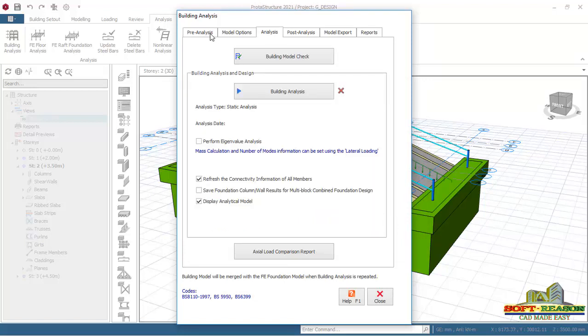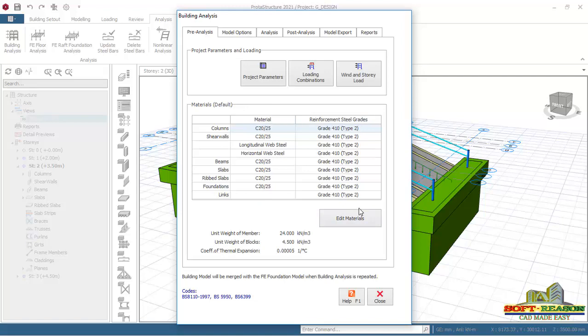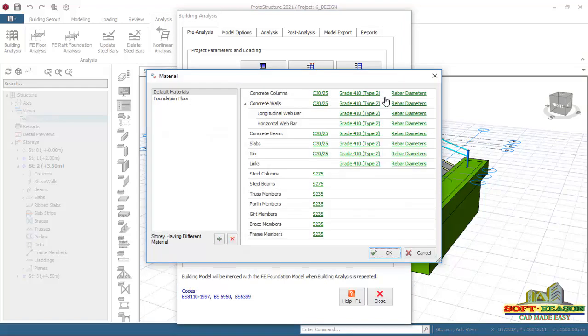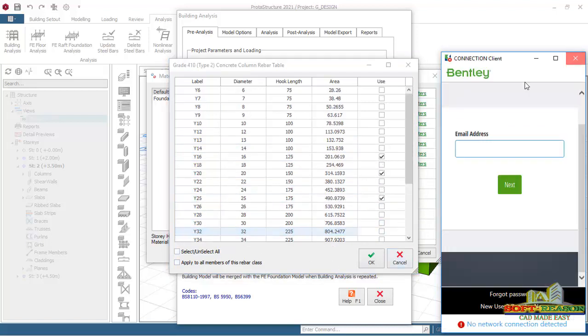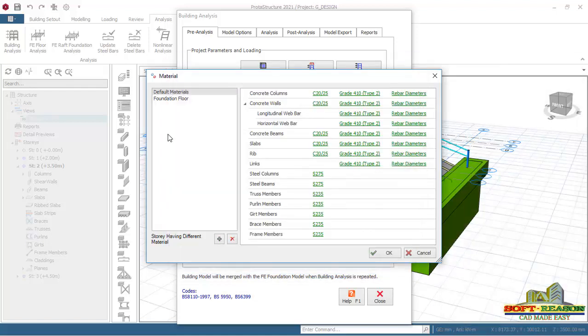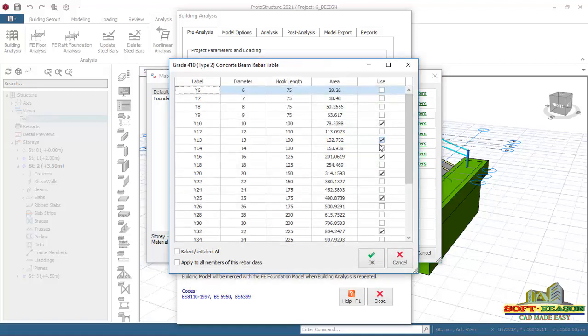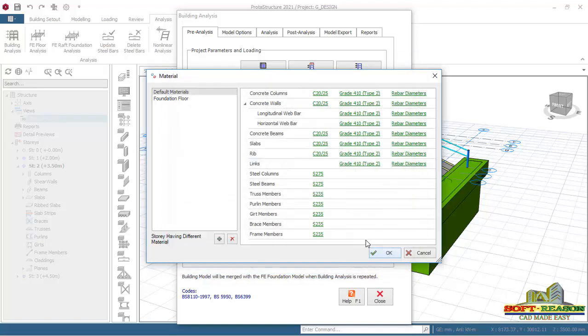Go back to pre-analysis to set the material. Okay, click right there. In the material, we have column as part of the structure, and we'll be considering this steel grade. This one, click on the rebar. For the column, you can choose to consider Y16 as the smallest and then Y25 as the biggest sizes of reinforcement. Alright, click on OK. Straight away to the beam, and then for your beam, you can do the same thing. Y16, Y20 and Y25. The program may choose any of that reinforcement.